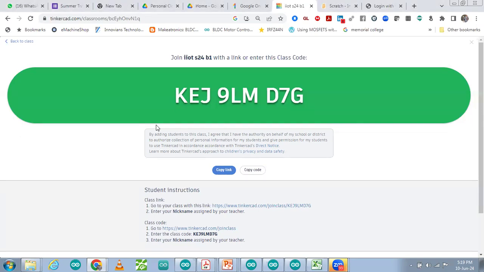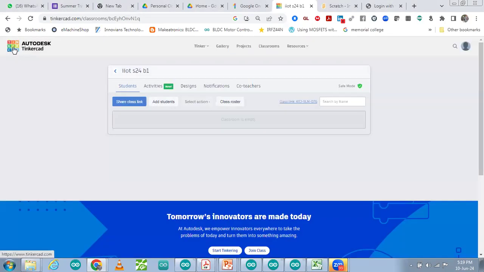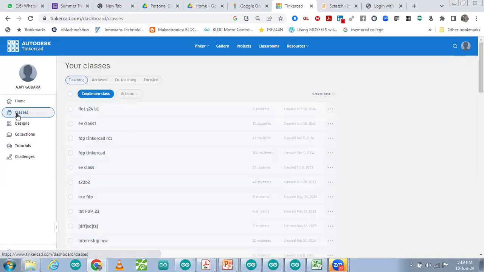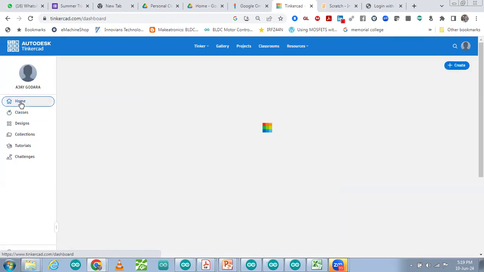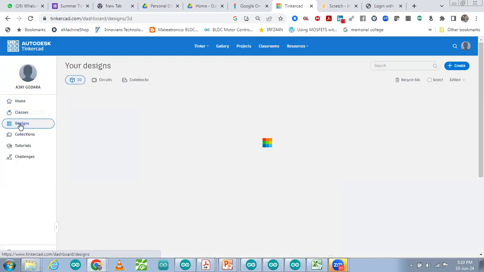Now I'm going to check how many participants have joined the class. Or you can directly go to Tinkercad, and on the left-hand side you will find Classes, where you can join the class. You will get the join class option in your Tinkercad, and with its help you can enter the class code and join the class. The class code and link are being shared in the chat box. You can use that link directly and join the class.